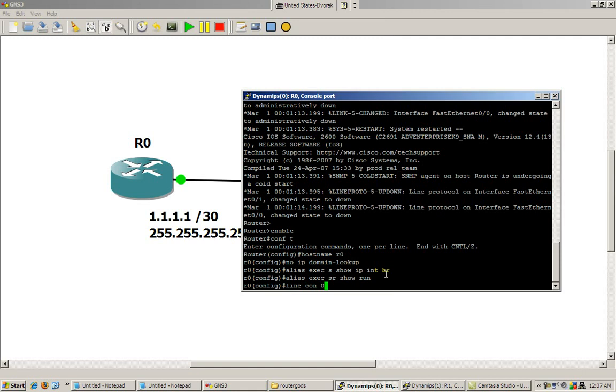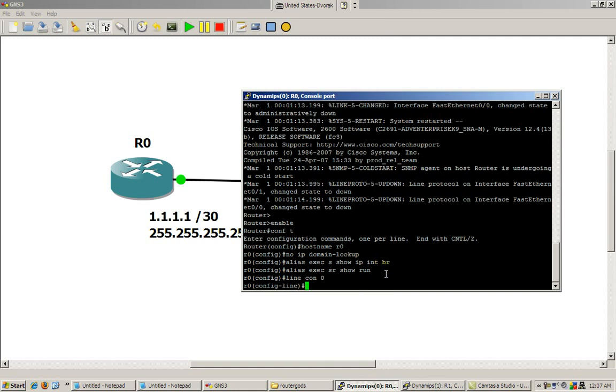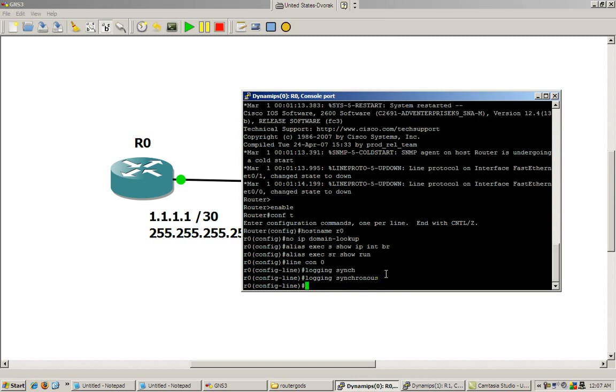Then we go into line con 0. This wonderful command, logging synchronous. What that does is whenever a system message pops up, it doesn't kill you if you're typing, so it makes a new line instead of cutting off the line that you're in. And I'll show you that when we start doing other configurations.